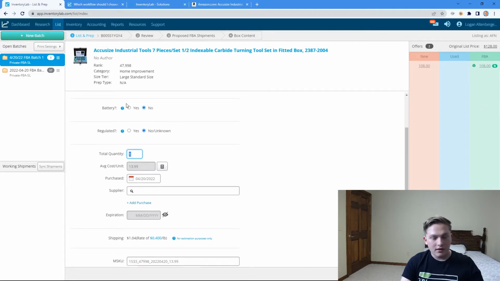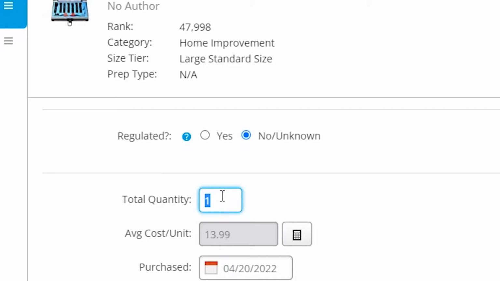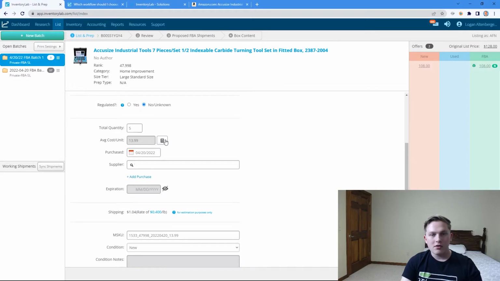If it's a battery, you're going to put that here. If it's regulated, you'll put that here. You're going to put the quantity that you're listing. Let's say we have 5. Then you're going to enter in your cost per goods. This isn't necessary, but I highly recommend it for tracking all of your cost of goods data.